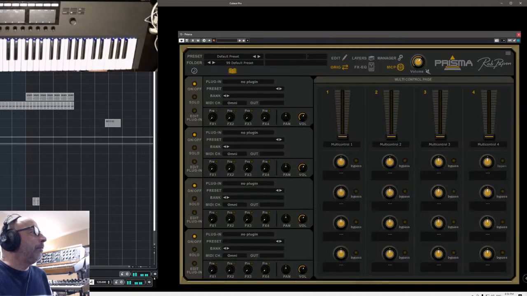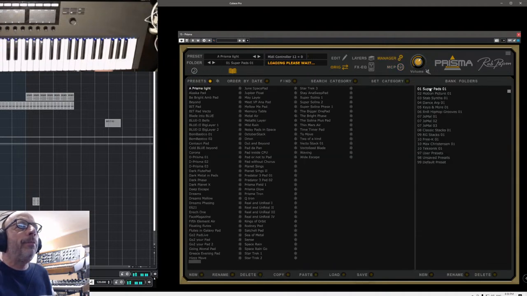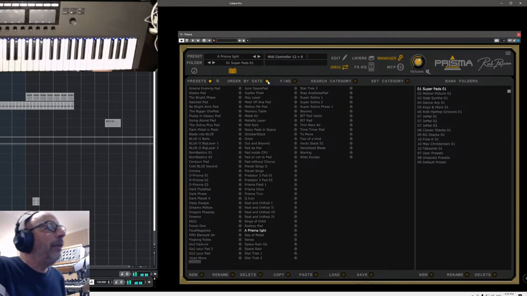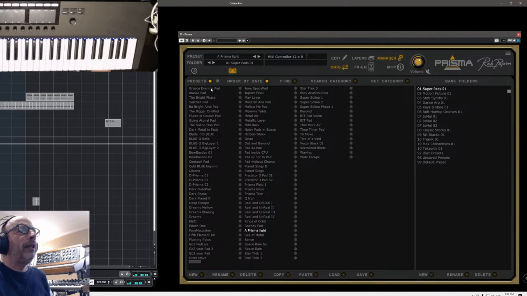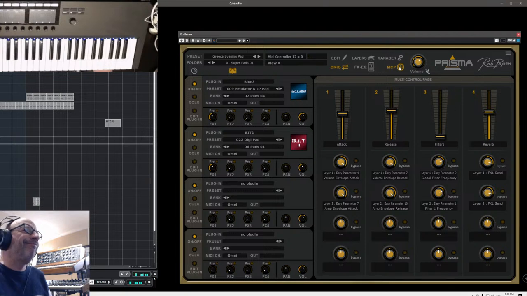I open Prisma. Then I go to the Manager. I go to Super Pads. I most likely order by date, most likely Grease Evening Pad. Let's see if that one is maybe using BIT-2. So you see it's loading, it takes a little bit of time to load. Yeah, it uses BIT-2, but in this case for the Jupiter sound, I use Blue 3, which has a choir also. So this is sound one, this is sound two. Ah, it's not a pad. Yeah, I think.